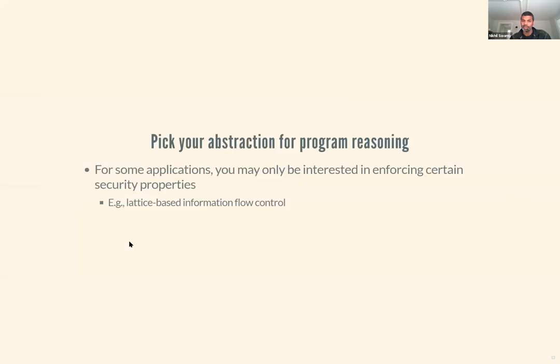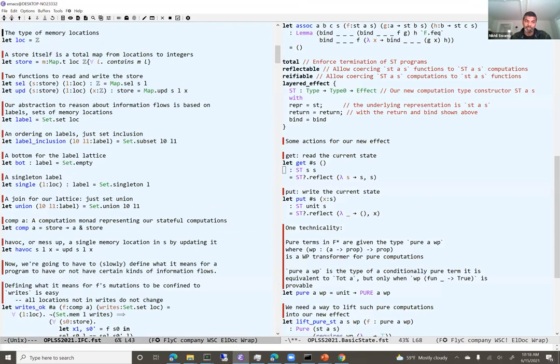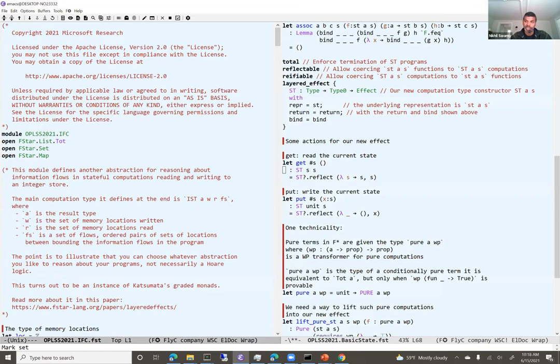Just before wrapping up, I want to say that there's nothing particularly special about this Hoare logic. You could pick any abstraction to prove properties about your program. If you're curious, you can see in the course notes a sample that shows how, rather than picking a Hoare logic, you can choose to reason about your program in an abstraction suitable, say, for information flow control. Rather than writing preconditions and postconditions, this example develops an indexed state monad returning an A, where these indexes tell you the memory locations that this program wrote, the locations that it read, and the information flows that were present in the program in the memory. You can reason about programs in this abstraction if that's what you want. So the choice of abstraction is up to you.